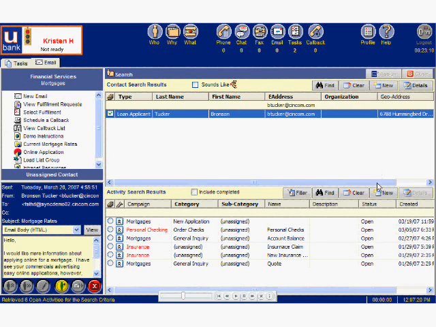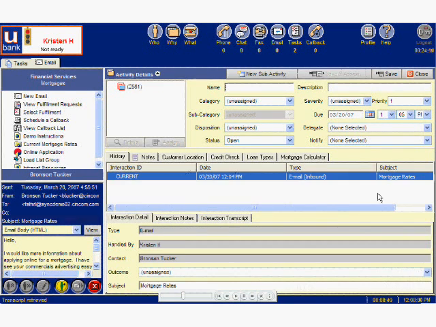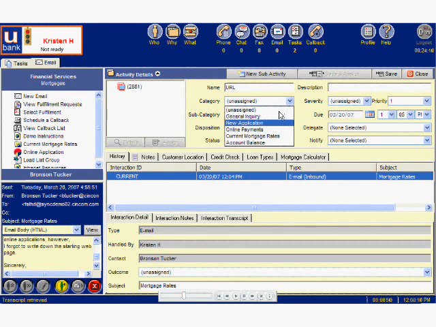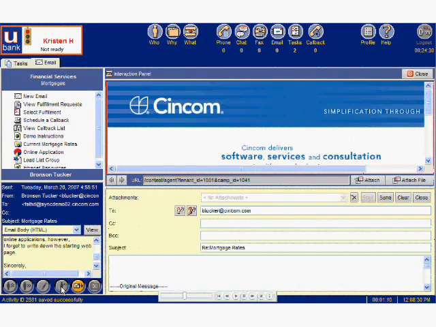At this point, I'm going to create a new activity for Bronson Tucker's email. His email reads that he would like more information about applying for a mortgage online, and he's looking for the beginning URL. So I'll name this interaction, and I'll choose the category of New Application. Categories are the reasons customers call the mortgage division. I will now save my information and reply to his email.